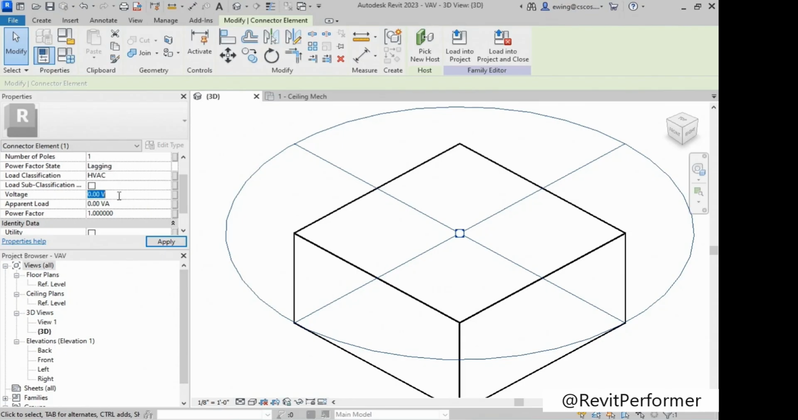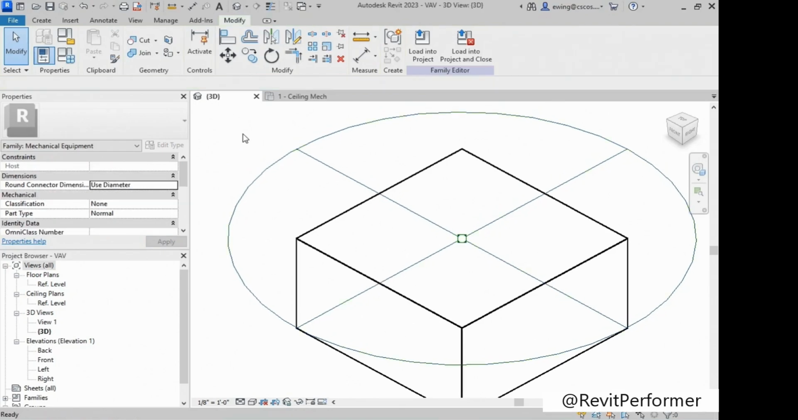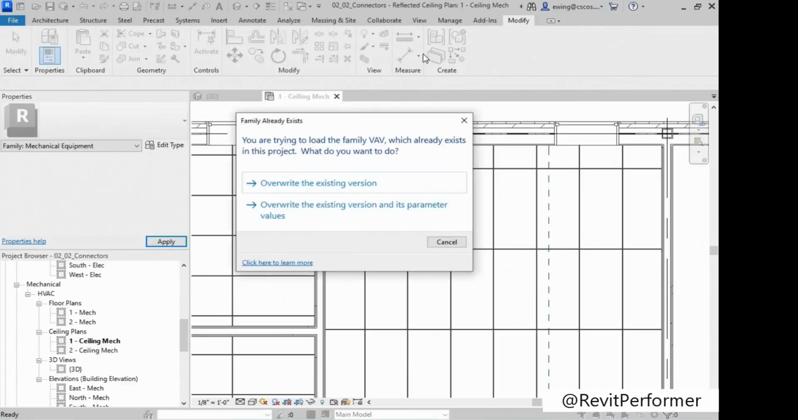So that voltage, it's called 120. Parent load, all this stuff we can leave by default. Apply. Hit escape a few times. Let's click load into project. Let's overwrite the existing version.